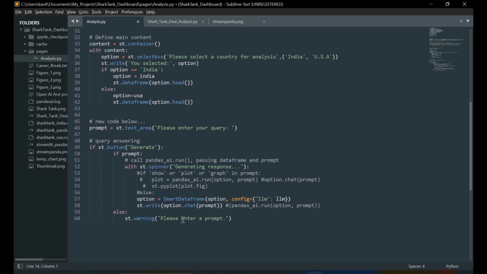The main part is the option to create a smart data frame out of the data frame given. The smart data frame is an object provided by Pandas AI where it converts a Pandas data frame into a smarter data frame which can interact with these LLMs. I have also printed out the response to the prompt. First of all, to elicit the response, you do option.chat of prompt. This will give you the output.